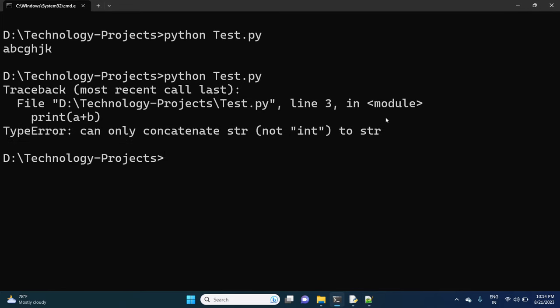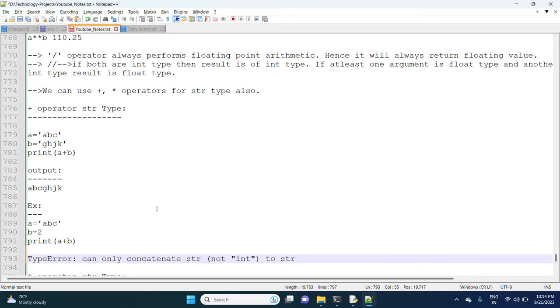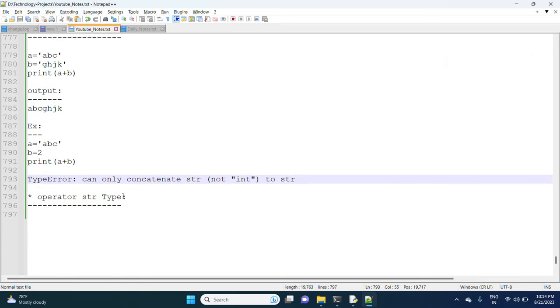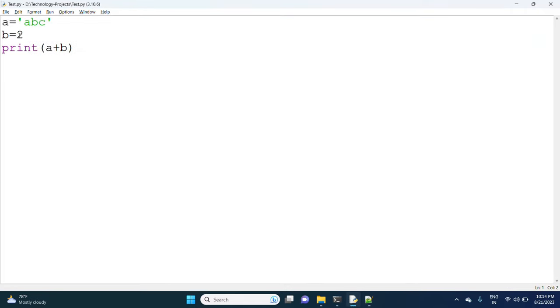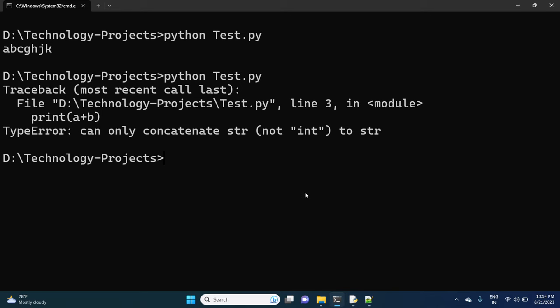It is going to give an error. Clear, right? But I want to add this anyway. So what we have to do in that time is use str: we have to keep that 2 in the form of a string. Then we are going to get abc2. Observe the output carefully.